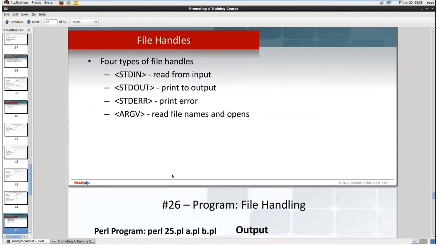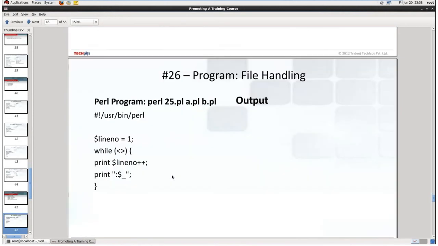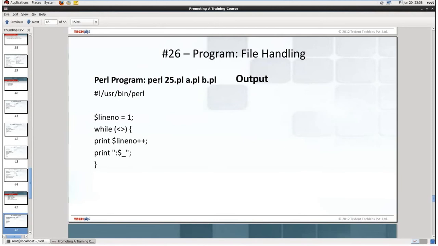So file handling, how do we do file handling? As I mentioned, we have a number of file handles here. The syntax will be perl, the file name, followed by two other file names. This is what we are going to display. One is stored in a scalar variable, and we have not mentioned any value here. Then print $number, auto increment, and $_, that is the last pattern match. So now let us check the same thing.